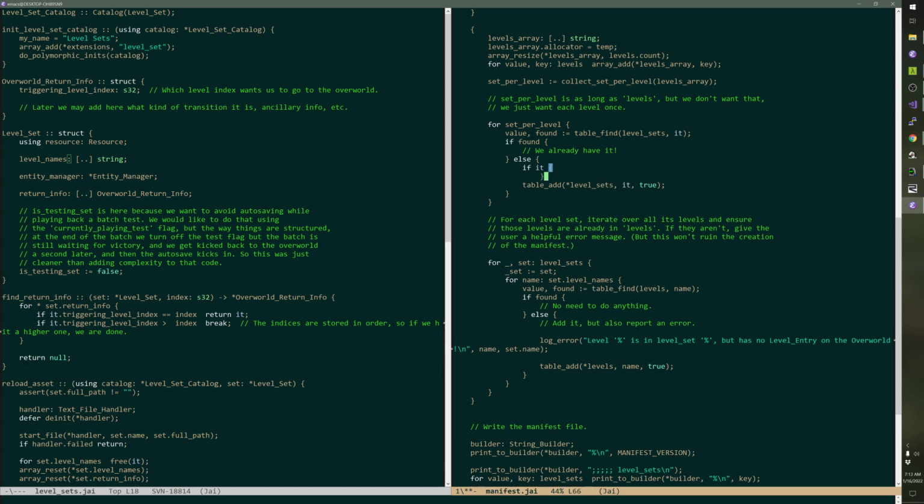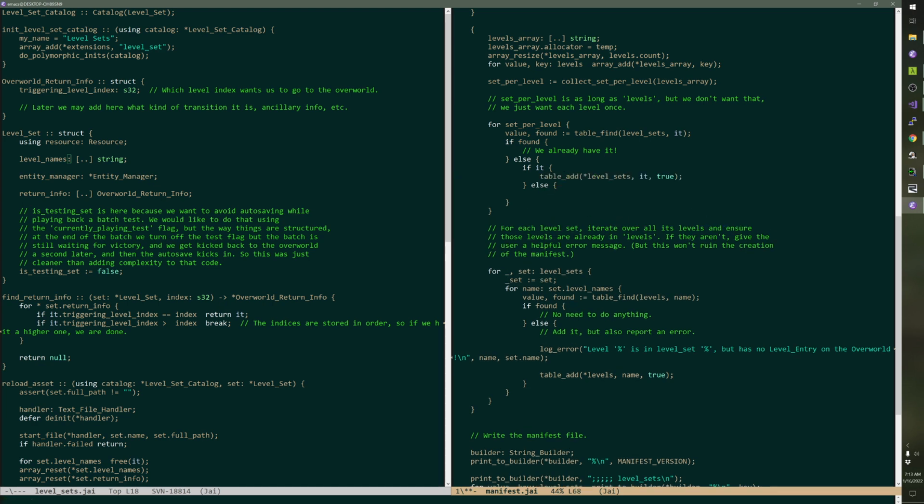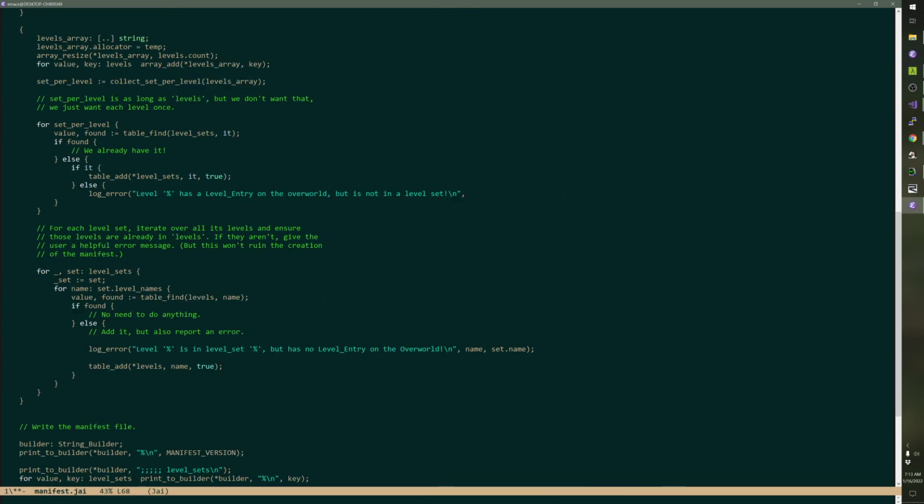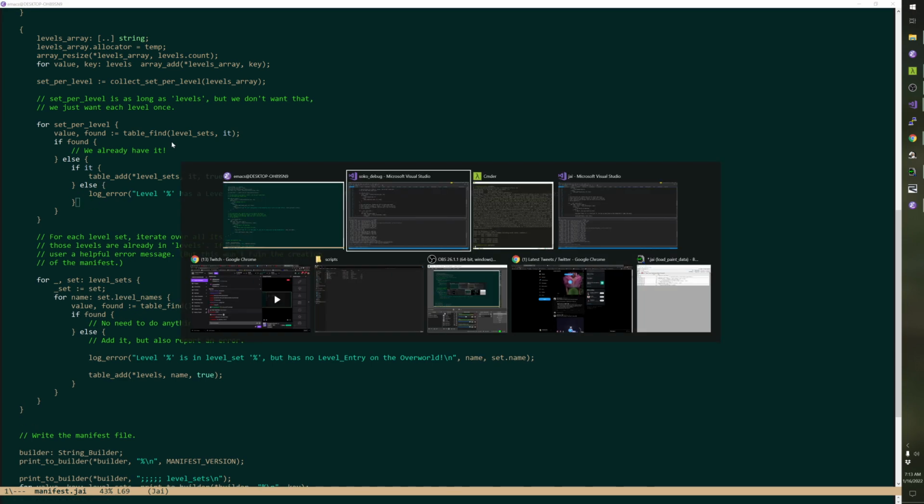If it's here, else we'll say log error: level has a level entry on the overworld but is not in a level set. And array index, right? Okay, that's probably what's happening.